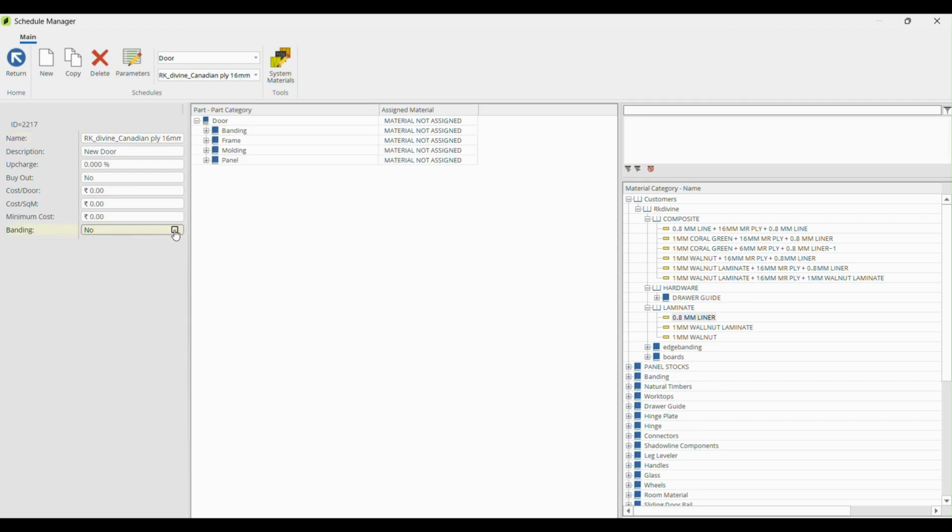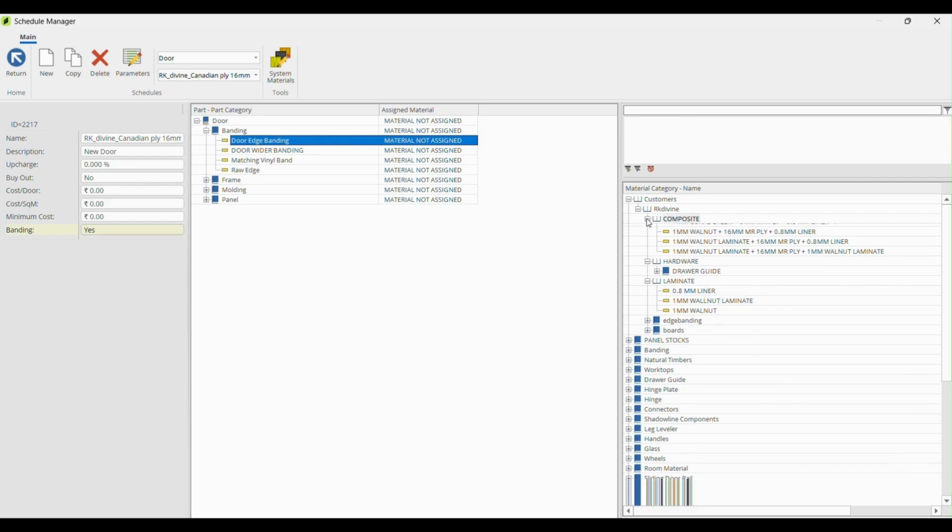If you have price action and you want to assign a fixed price to the material, enter the value in the columns above while assigning the material. Now, look at the right side options: banding, frame, molding, and panel. We will go through each one step by step.